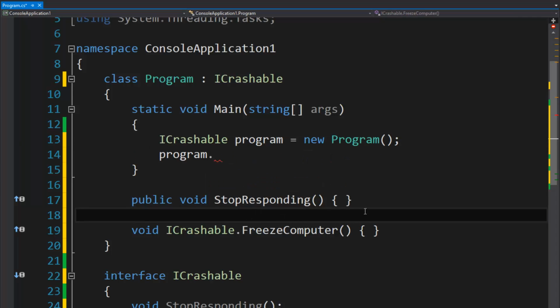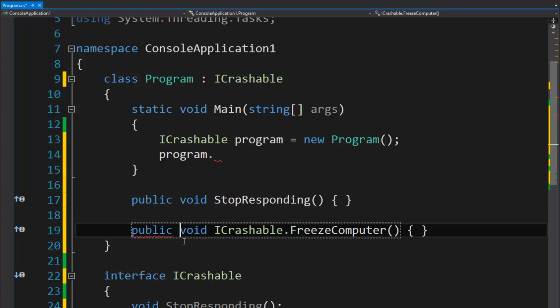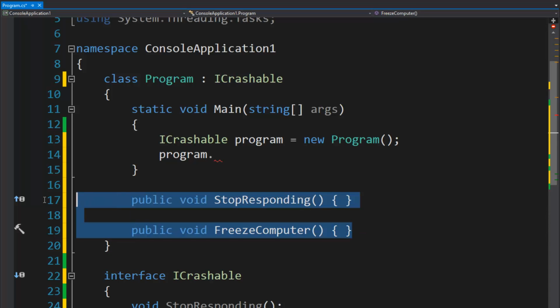So if you want both of these methods to be accessible through both the interface instance and the types that implement the interface, then you would have to do this and just make them both implicit.